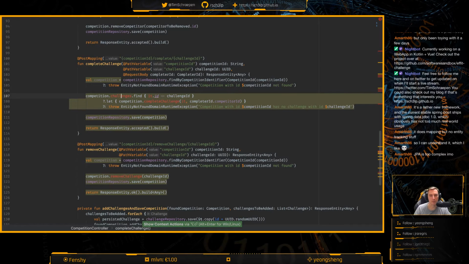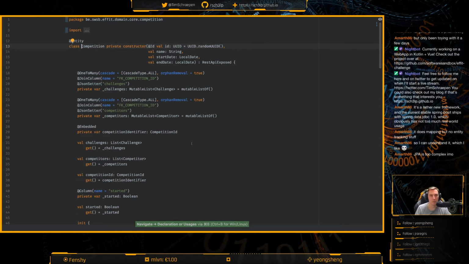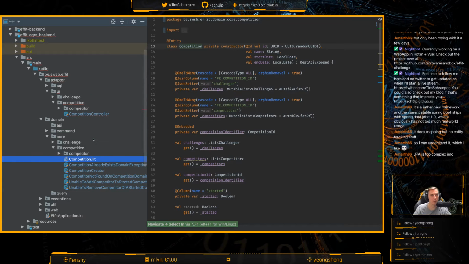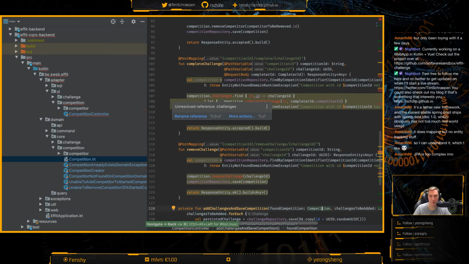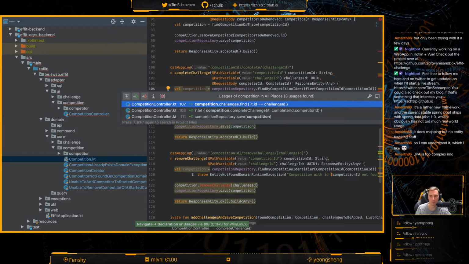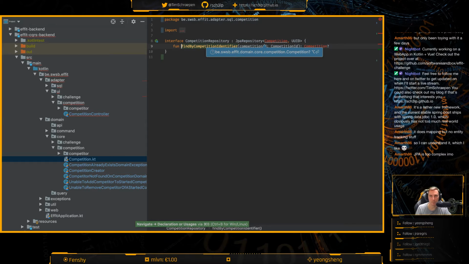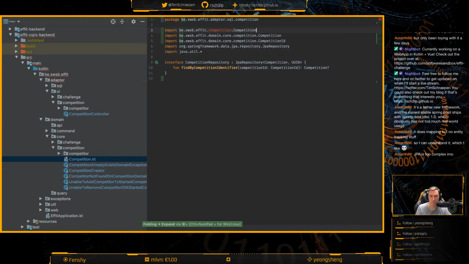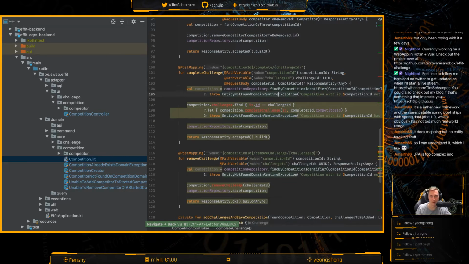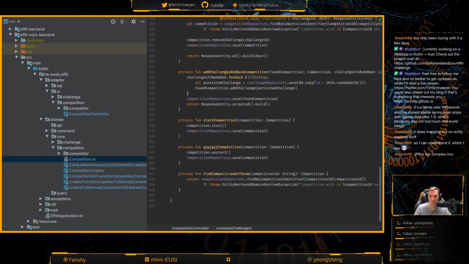Oh, hang on. There's no way to check which module. Okay, it is a CQRS backend, so that's good. So what is the problem? It didn't properly refactor. That's too bad. Okay. So that was fixed.